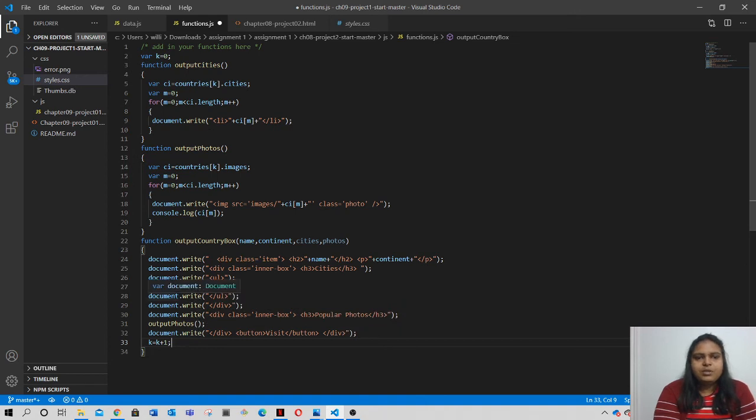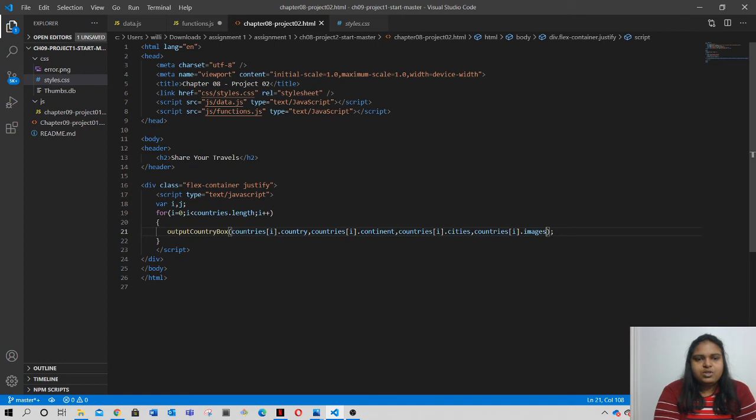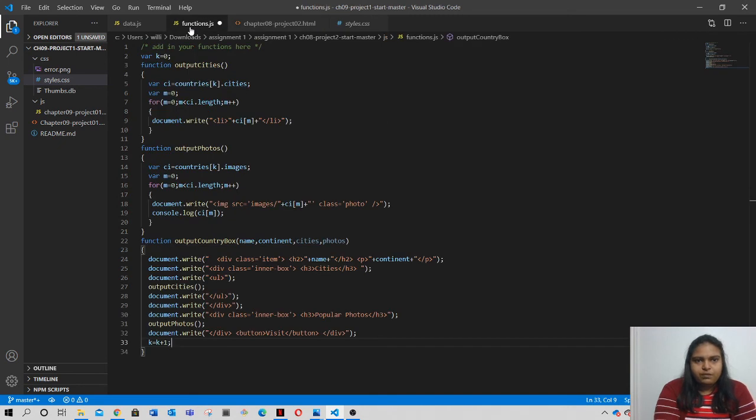Inner functions are nothing but a function which is written inside another function. So output country box is our main function, which is called from the markup page. The first function from here is going to go into the JS function.js, where it is going to implement output country box and then output cities and output photos, and it is going to display the country names, the cities that belong to that country, and the images if it has any images.